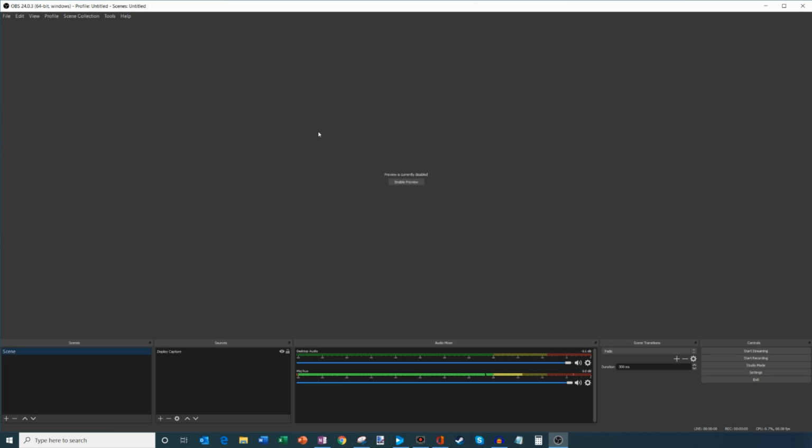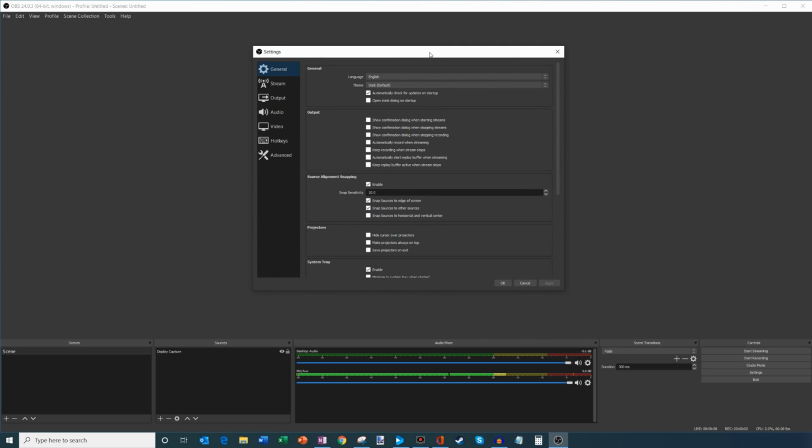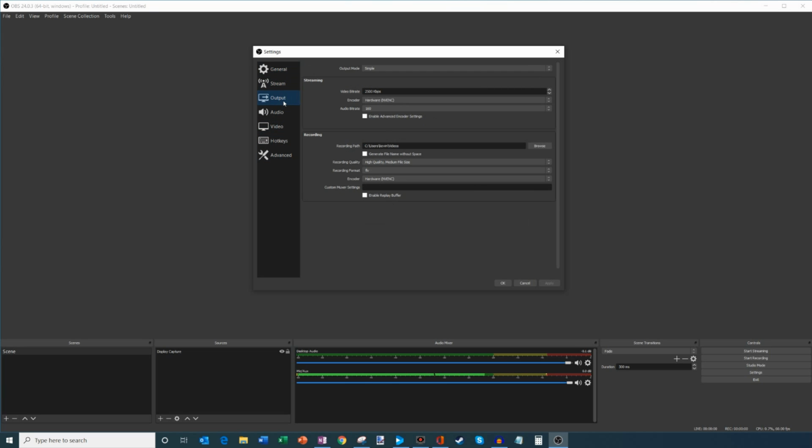Okay, so now we went through the wizard. Let's go into a more complicated scenario where you have a little bit more control over what your video looks like. We're going to click on the file menu up on top and then go down this menu and click on settings. Right now we only care about the recording quality. You have all these different pivots on the side here. The one we care about is called output. So let's go ahead and click on that.